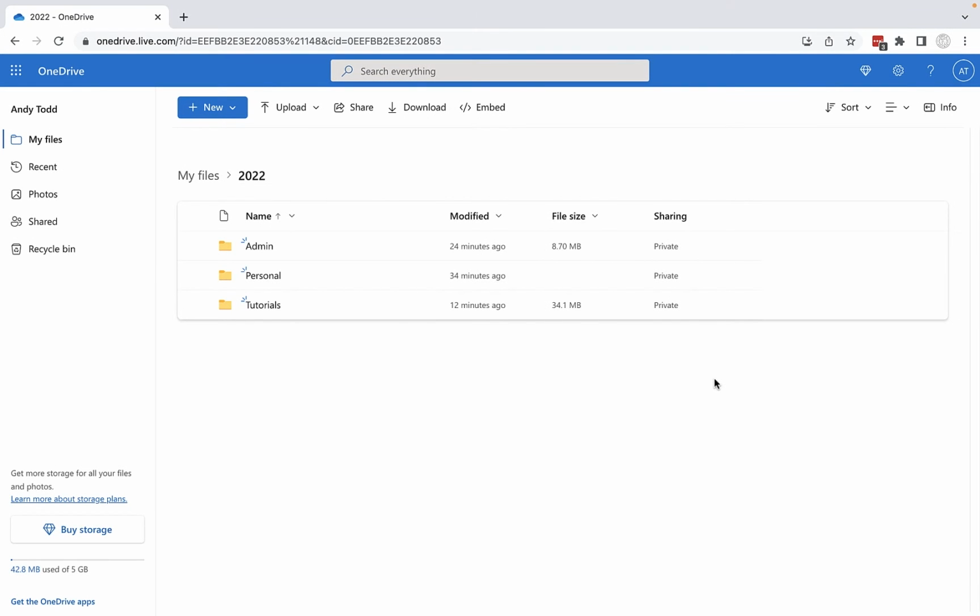When it comes to sharing files and folders with others, using OneDrive or a cloud storage solution is incredibly powerful. Historically, if you wanted to share a presentation or a document with a user via email, you would attach that file to an email and send it out.